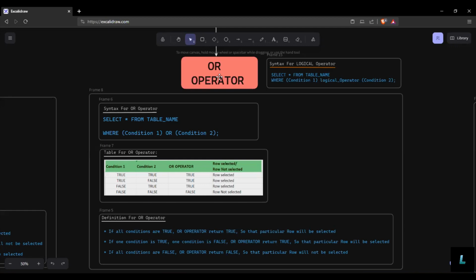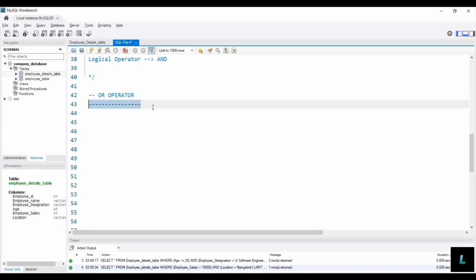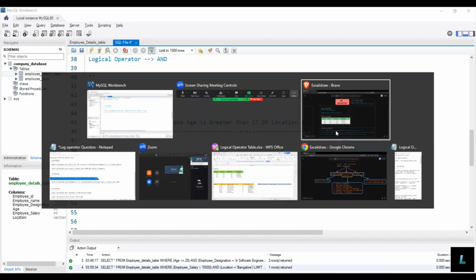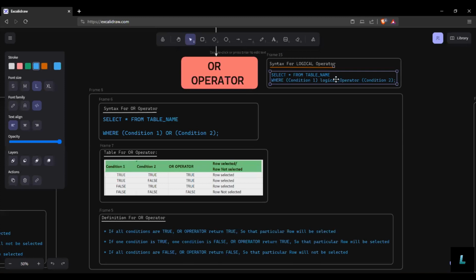Now I'm switching to MySQL Workbench. Now we will learn in more detail about the OR operator. The first query for the OR operator is this: we need to select the employees whose age is greater than 27 or location is Mumbai. So the syntax for a logical operator is this. I am typing the syntax first.